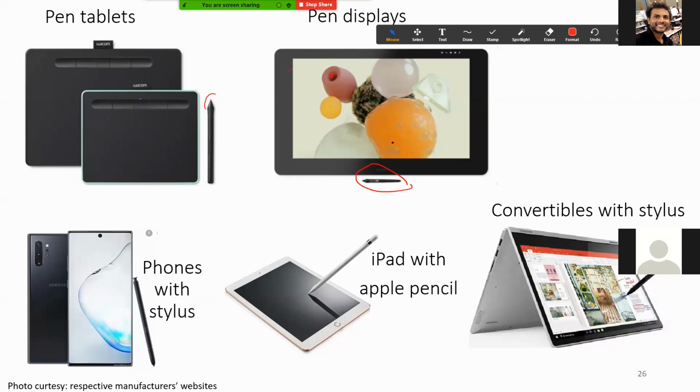And so these pen displays, there's no learning curve. You just connect this one and configure the software. You are ready to go. You can just write it just like you are writing on any board. So on top of the screen, you can write anything. And these pen tablets, that's a very slight learning curve. You just need to learn how to do that.